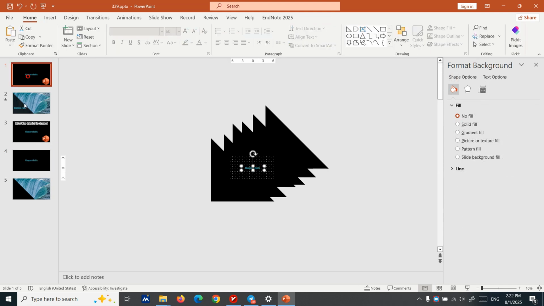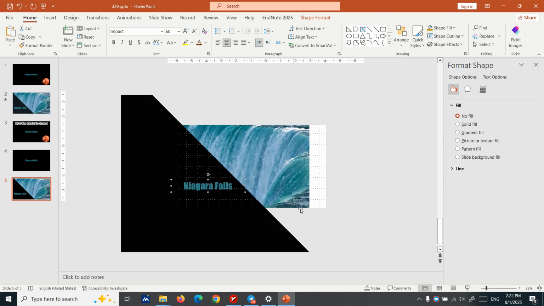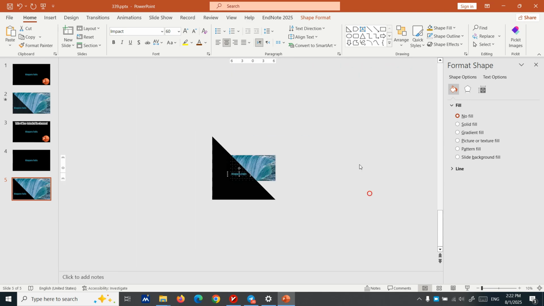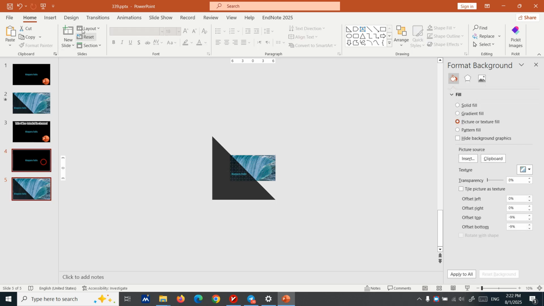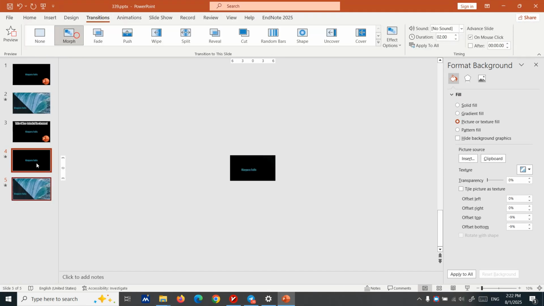paste it here, and copy the text and paste it here. You see, but it's all black. So how can we make it not black? We just need to reduce the transparency to make it visible. Now set the transition to morph, and everything is ready.